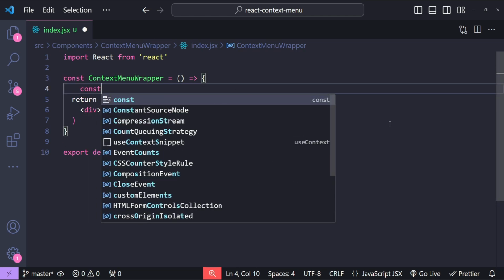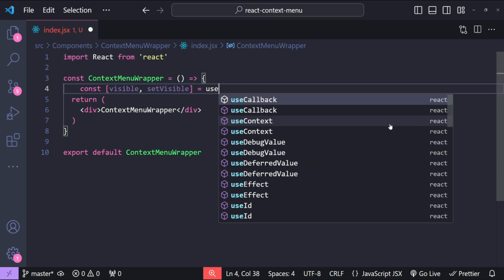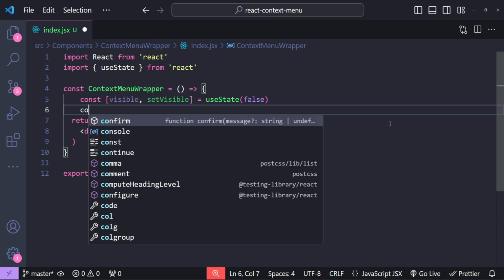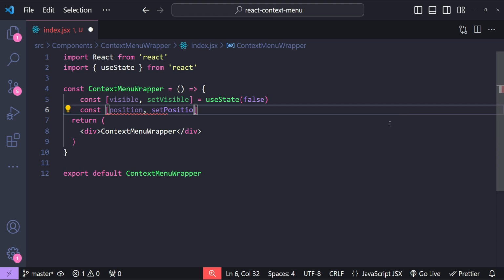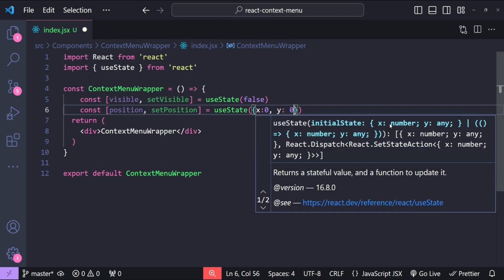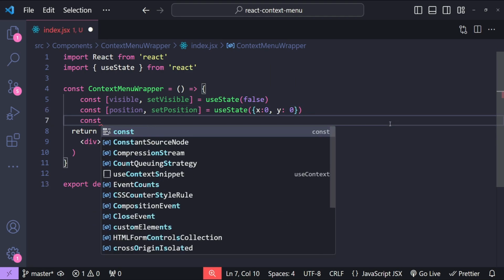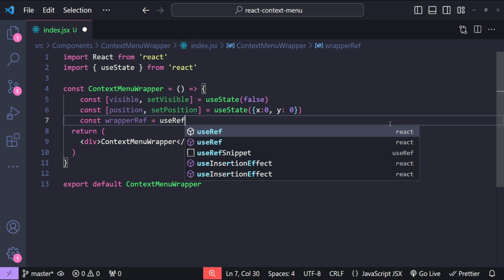So let's get started with adding our state variables. The first one is going to be visible, and then set visible, and initially it is going to be initialized with a false value. Next, I'm going to create the state for the menu's position. So position, and then set position equals useState, and for the position I'm going to initialize both x and y as 0 because this is going to be updated when the user right clicks. So x as 0 and y as 0. Now let's create a wrapper ref. So wrapper ref equals useRef.